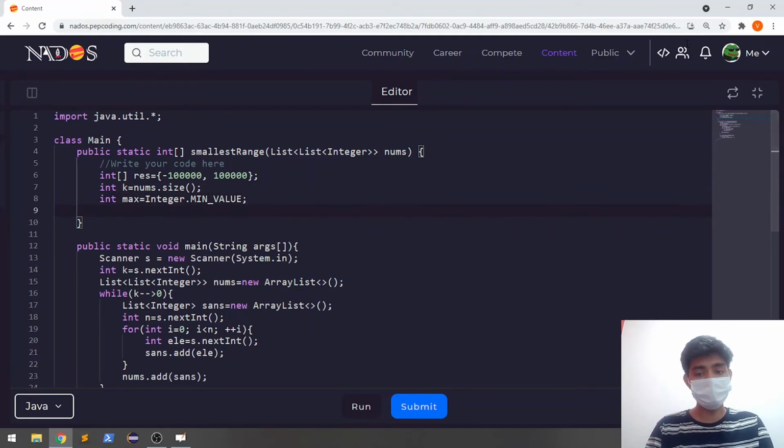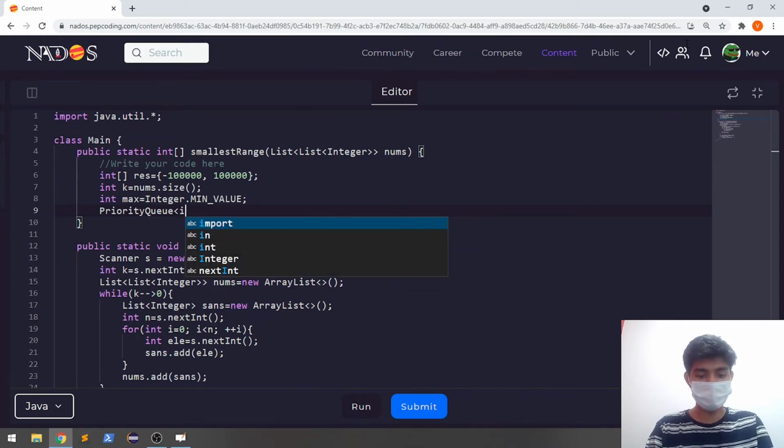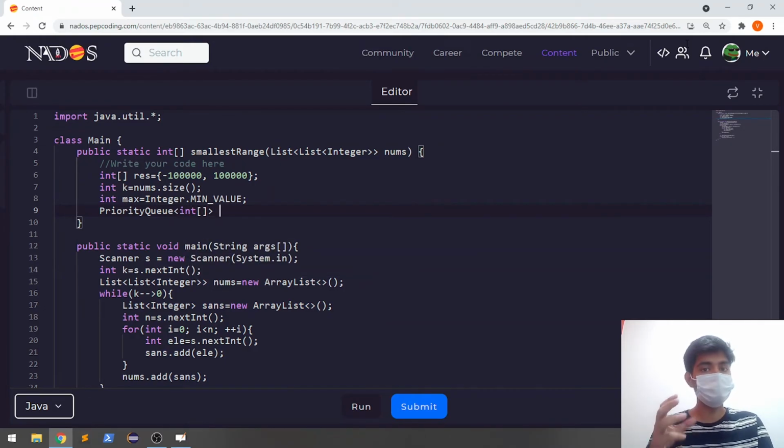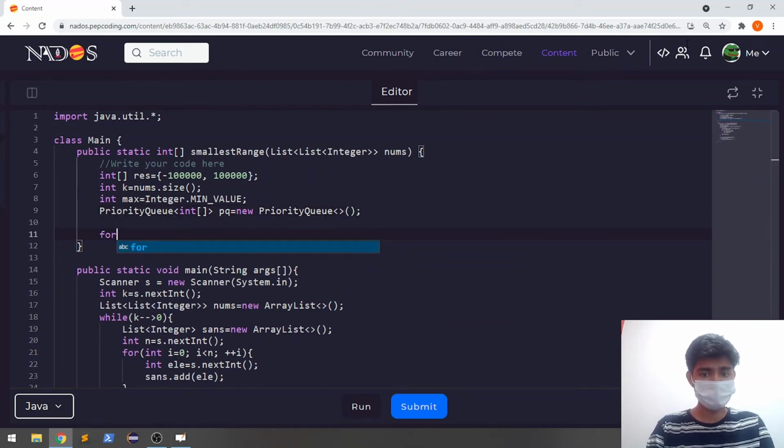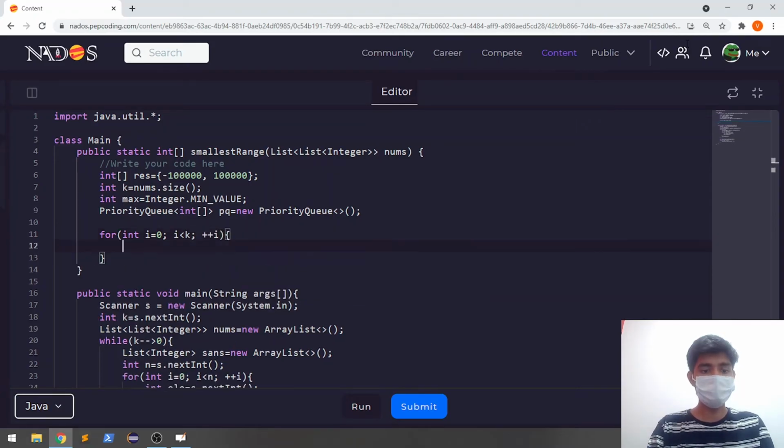Now I have this maximum. I just need to make a priority queue, and this is of integer, or let's say an array type, because I'm going to store three things. What are the three things? Let's see. I'm going to compare on the basis of the first index. So first I'm only going to add the k elements. Now I'm taking the minimum of the list.